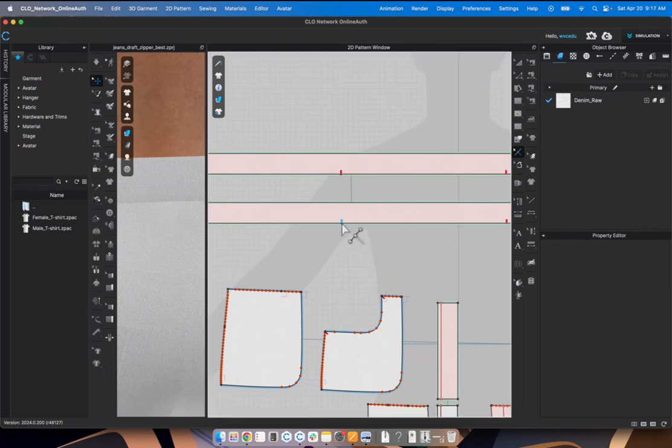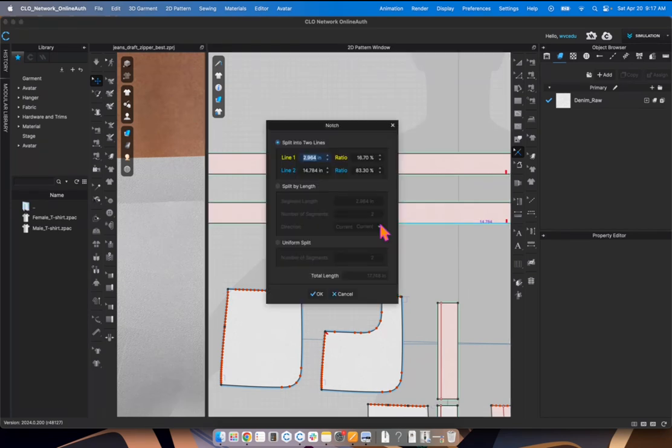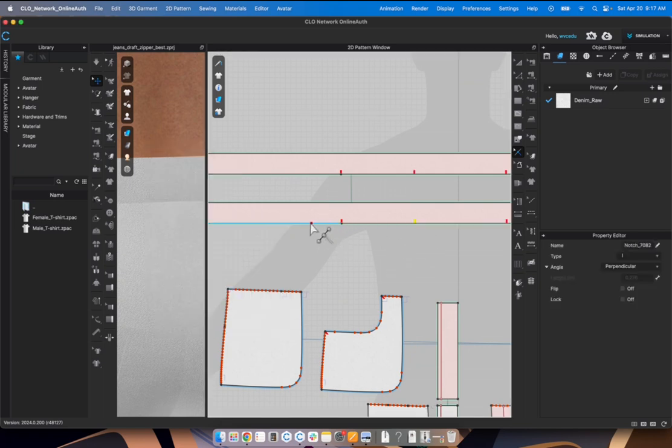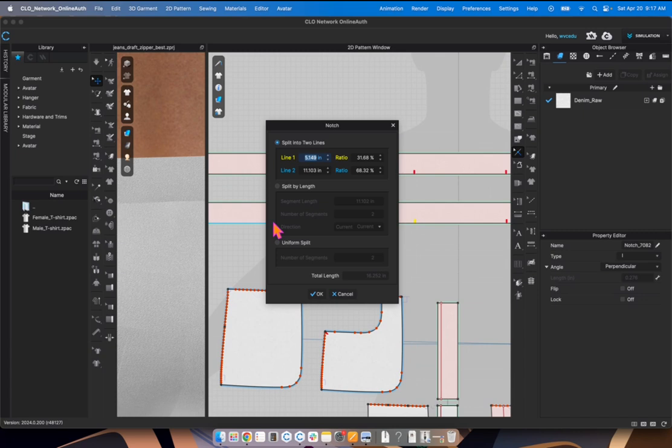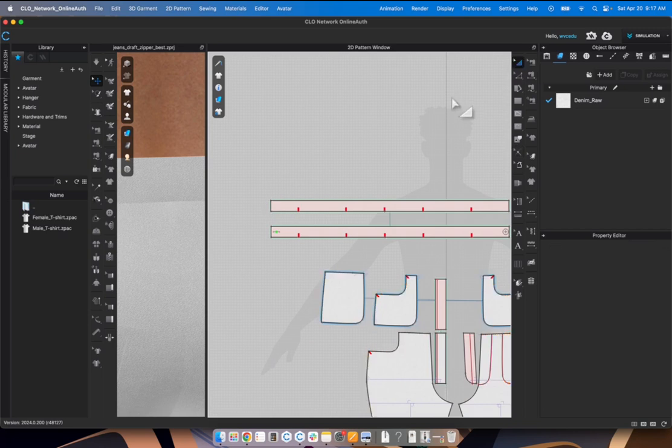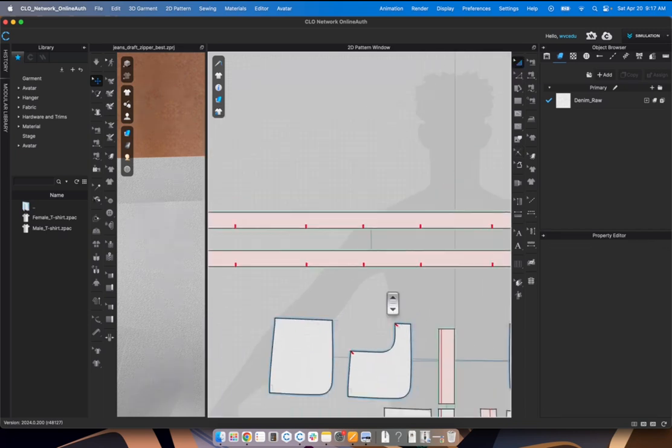And from either side of this point, that's my center back, I'm going to measure 5.5 inches, and add a point, same over here, and add a point. Okay. So these are giving us notches along our waistline for where our belt loops are going to go.